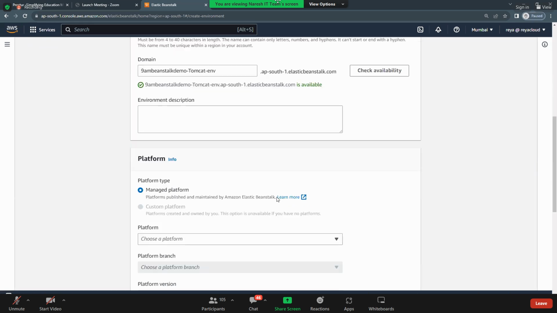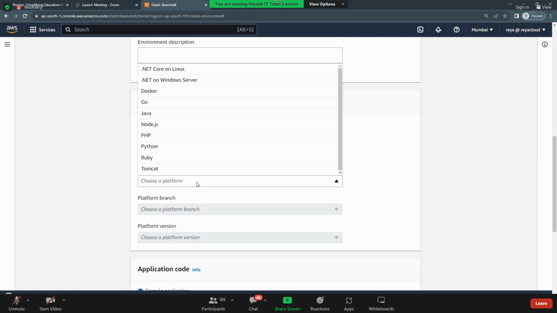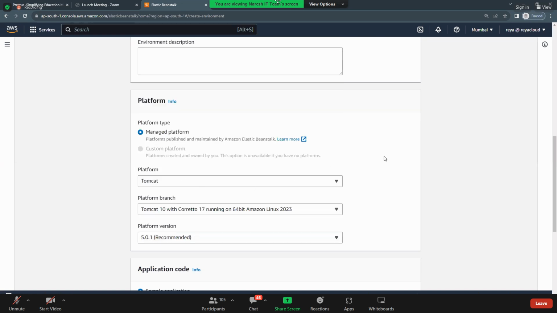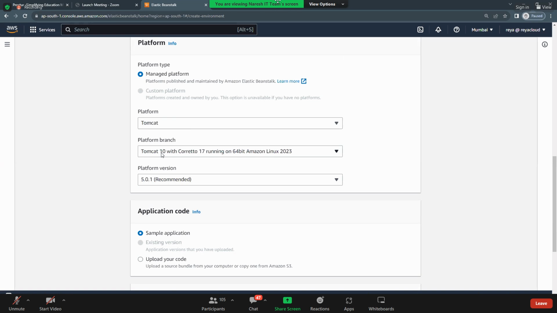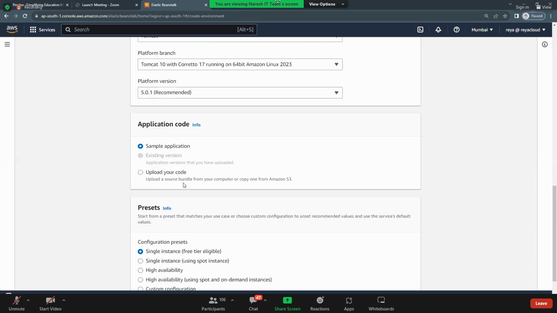Okay. Now coming down, we have the platform type, which is the platform that you need to select here. These are all the platforms that are available in Beanstalk. So which is the platform that we thought to select? Tomcat. Select the Tomcat. Tomcat has this Tomcat 10 latest version and platform version is 5. These are all by default, you will get it. And then application code. Guys, in order to deploy the application, you need to have the application code, right? So who will develop that application code? Developers. Developers will give you the zip file. And that zip file, you need to upload it here.